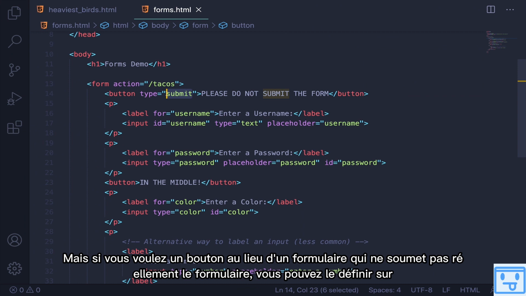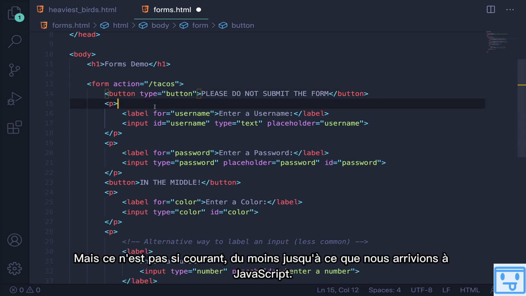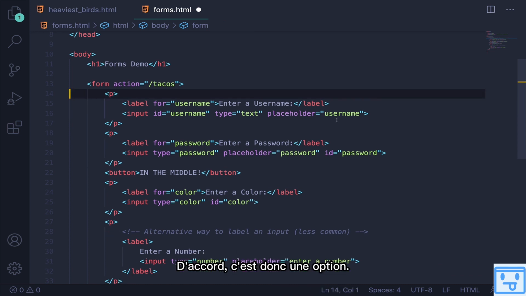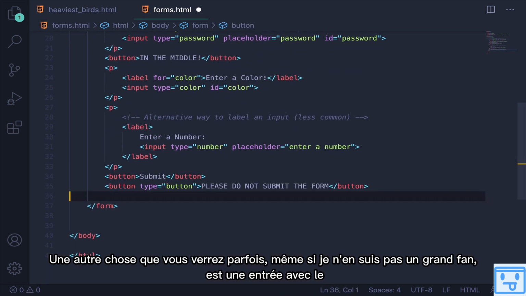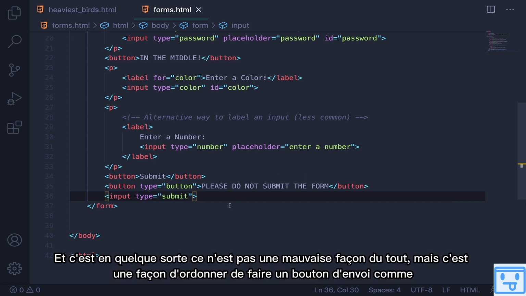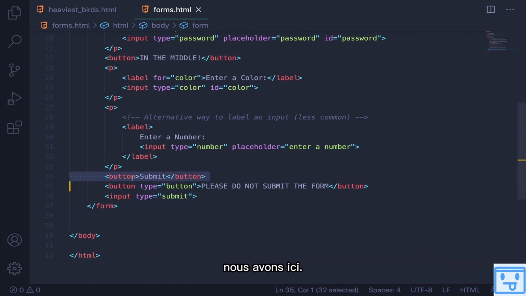But if you want a button inside of a form that does not actually submit the form, you can set its type to button. But that's not that common, at least not until we get to JavaScript. There are times you may want this. Okay, so that is one option. One other thing that you will see sometimes, although I'm not a big fan of it, is an input with the type of submit. And this is not a bad way at all, but it's an odder way to make a submit button like we have here.